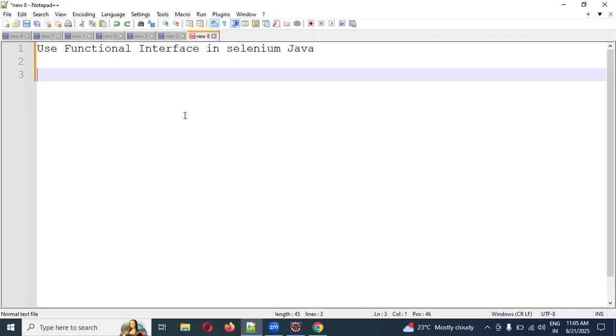What we can learn in this particular video is basically what this functional interface is and why it is required in Selenium. I'll show you three or four examples, like how we can write a wait function, how you can write an action, how you can check whether some element is visible or not, and also how you can extract the text from the element. These are the things we can see in this particular session.